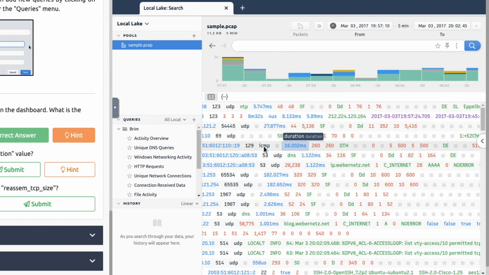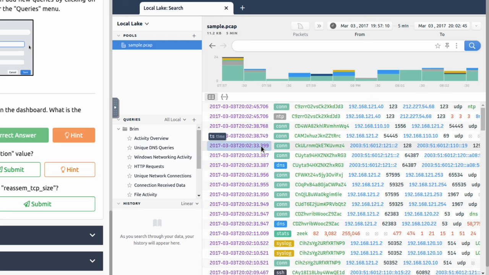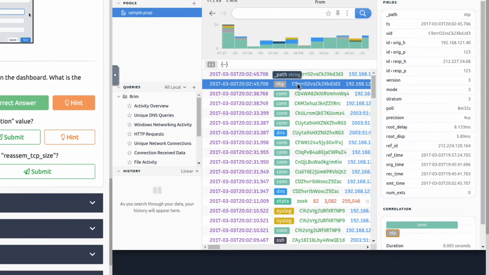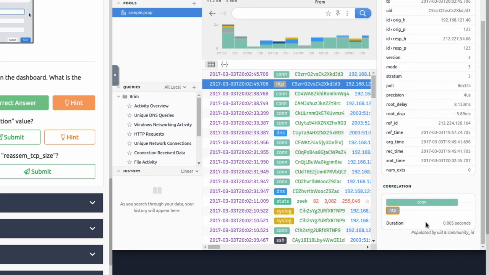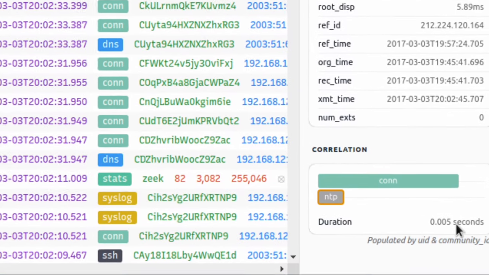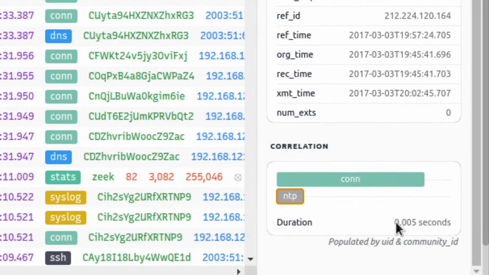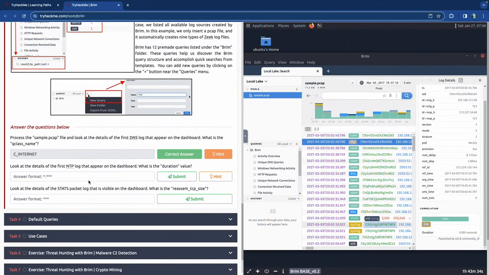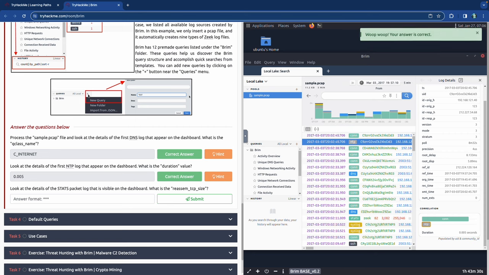Look at the details of the first NTP log and what is the duration value. So we're going to go back here and just scroll to the left. The first NTP log is this thing and we're looking for the duration value. Okay, so we had to right click on it and open the details. And when you do that, there's a correlation section right at the bottom that gives you the duration, which is 0.005 seconds. So if I go here and do 0.005, that would be the answer.